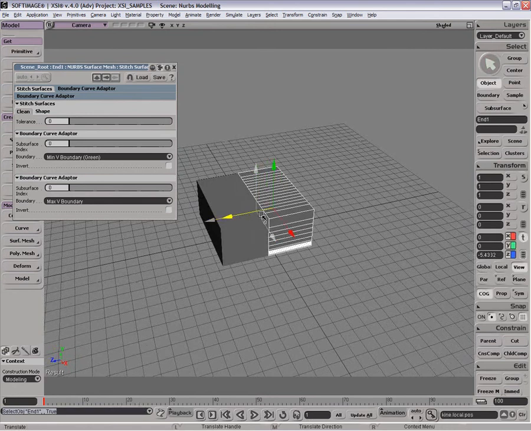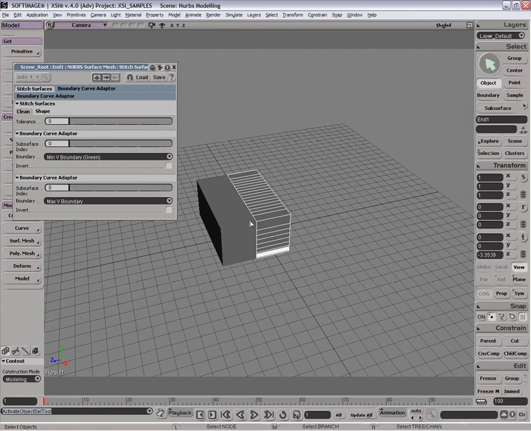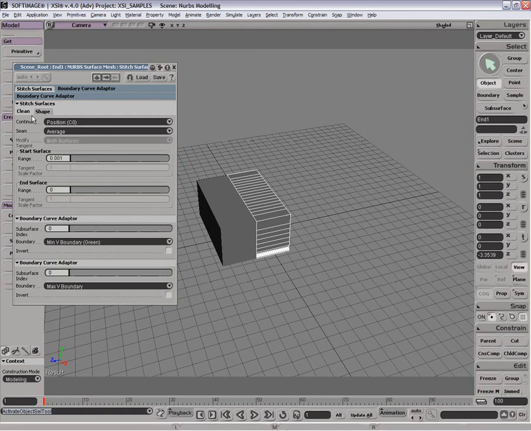Now, do remember that it will actually keep the relational modeling in this case, which is useful. But it could also tear along the thing. It's not actually using the surface continuity manager for this.